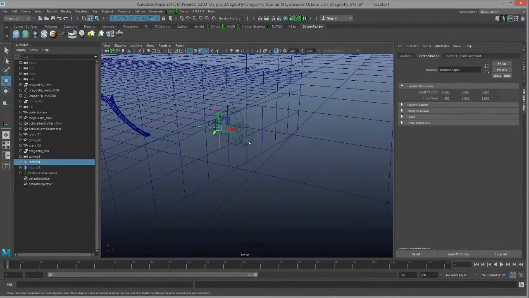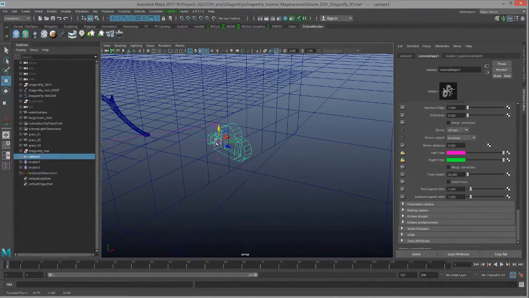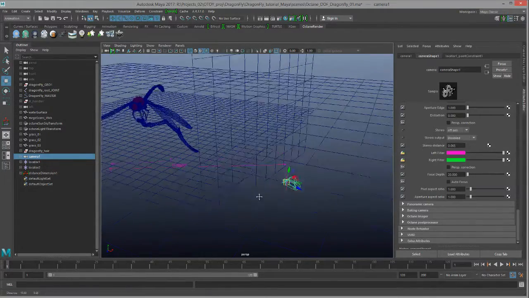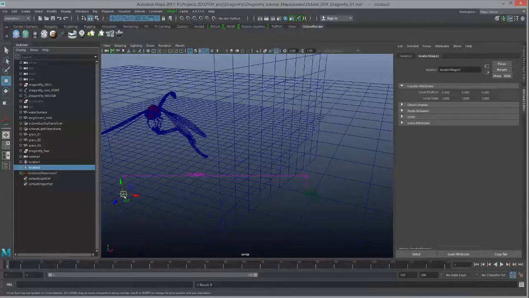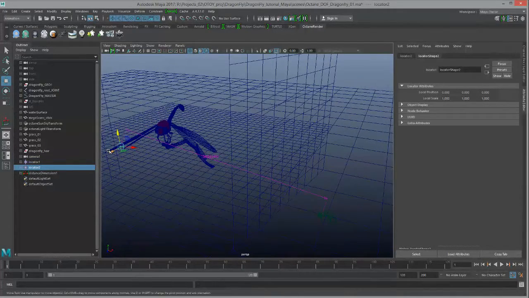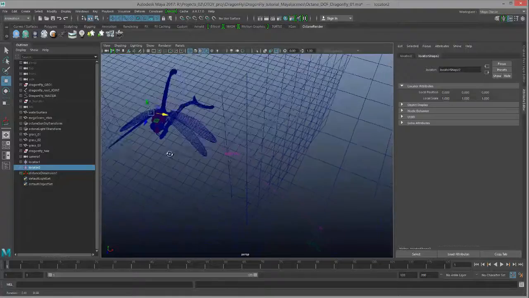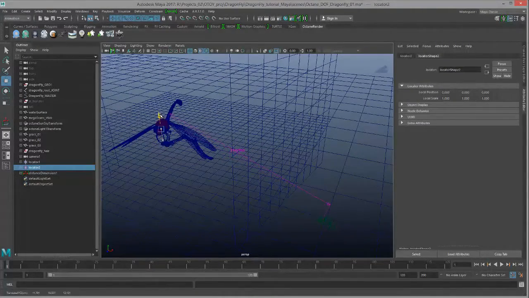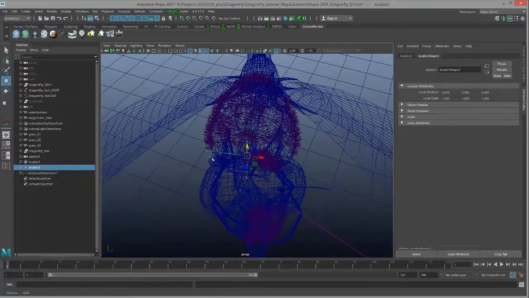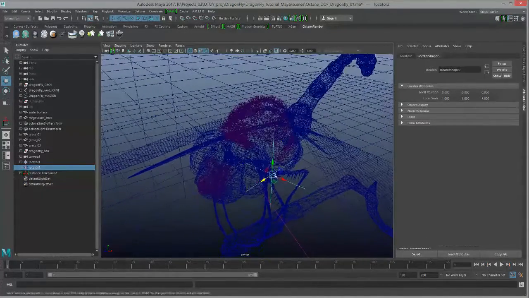And if I zoom in on the camera here, you can see if I move the camera around, that locator goes with it. So now we always have a point where we can measure from. Now let's take locator 2 here, and then we can stick this wherever we want the scene to be in focus. So usually for something like this, I will pick the eye as the center of focus.